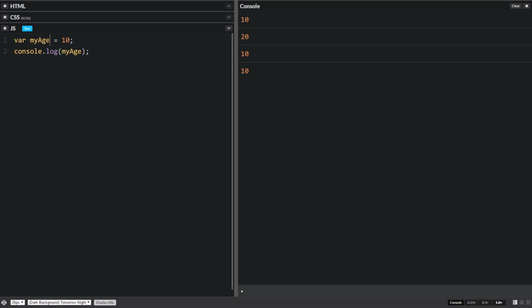Let's add a little bit more, my present age. So if we did that, again, uppercase, uppercase. All right, so now that's variables.